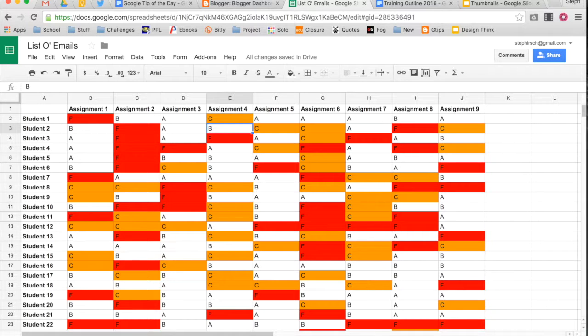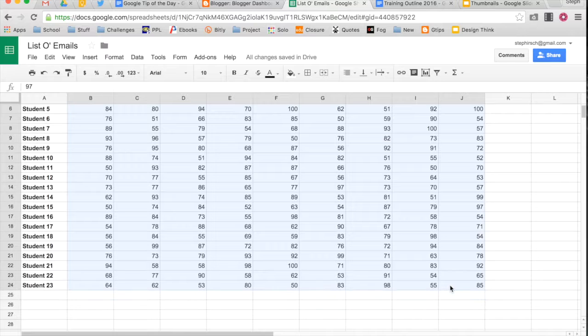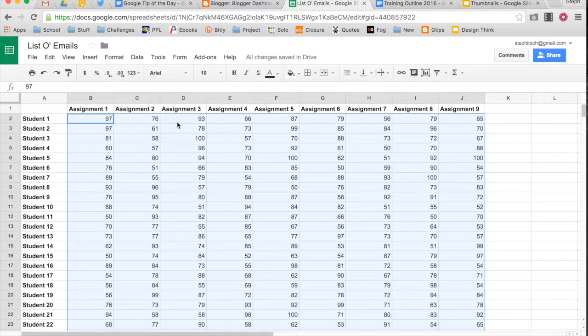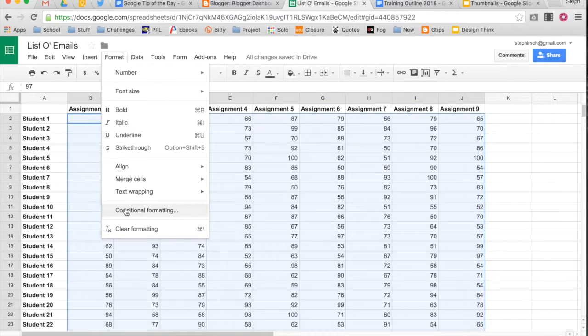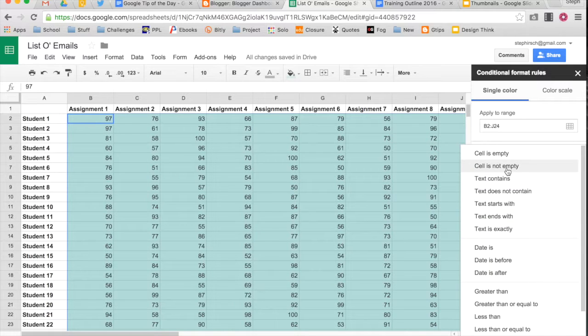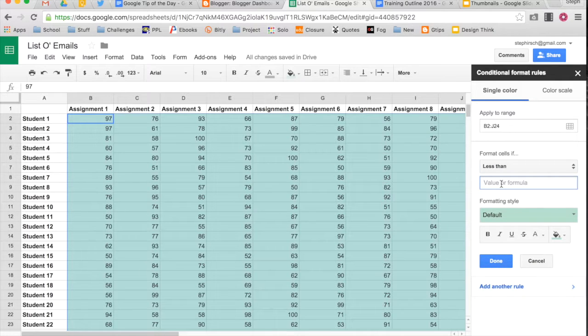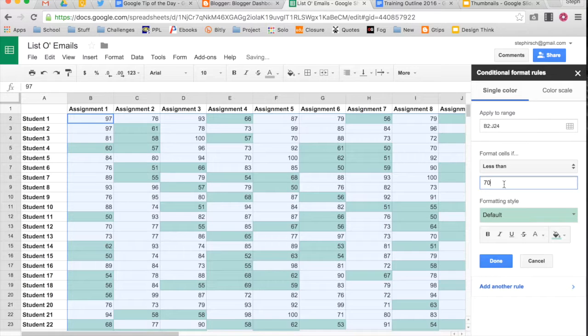You can also do a cool conditional formatting thing without text and based on numbers. So I'm going to go over to another sheet that I have, and this time all my grades are in numbers. In this case, I'm going to select my cells, and I'm going to do Format, Conditional Formatting. This time I'm not going to choose text options. I'm going to look at it in terms of numbers. So I want to see who scored less than 70 on something. That means they failed the assignment.